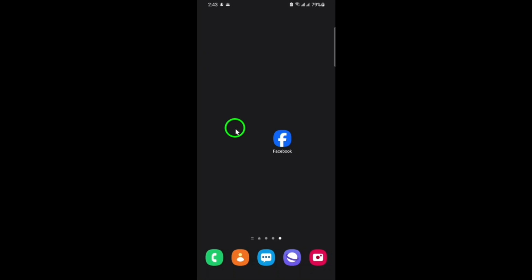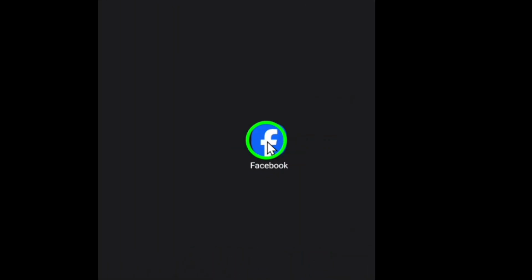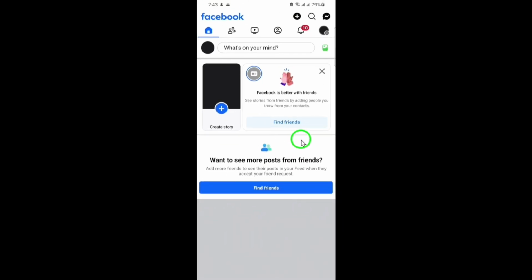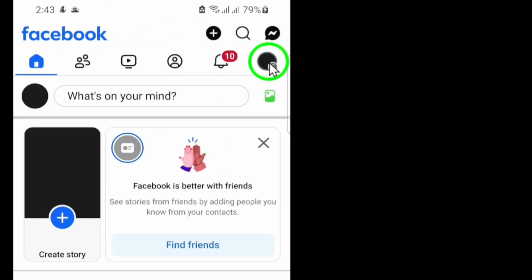First, open the Facebook app on your device. This is where you'll start customizing your settings to make your email address public. Once you're logged in, look for the three horizontal lines in the top right corner of your screen. This is the menu icon that will take you to all your settings.